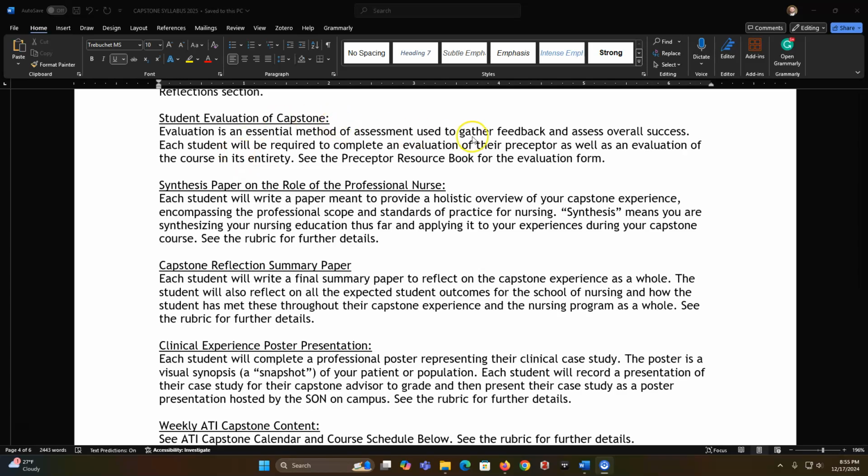Student evaluation, this is when you give us some feedback on this and feedback on your preceptor, so that's great. Synthesis paper, so you're going to be writing about the entire nursing experience that you've had and how you've experienced that within Capstone. Capstone reflection, so this will be a review of your Capstone experience as a whole. You will reflect on the student outcomes for how you've done throughout the whole.